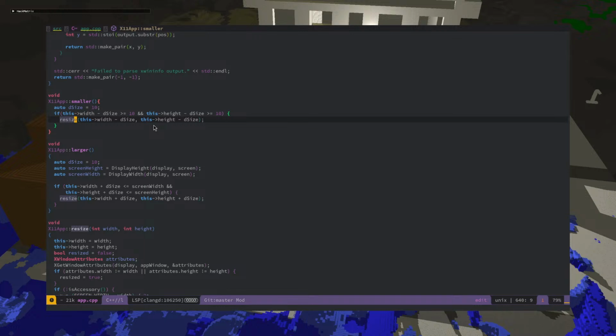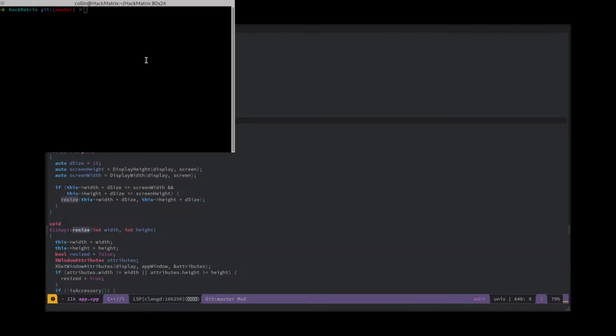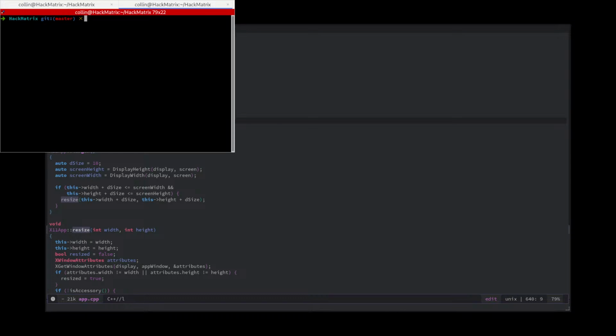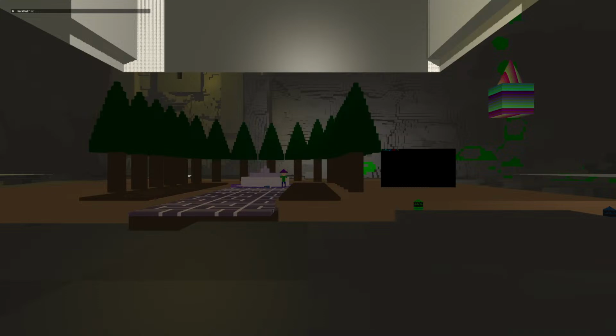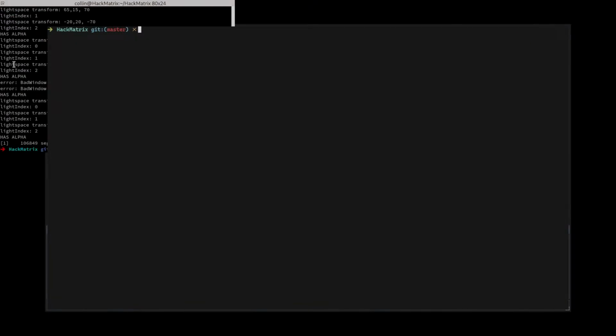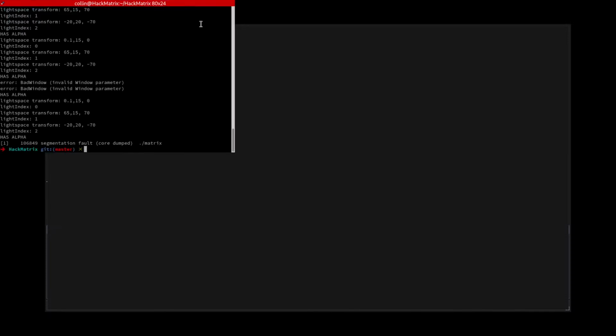So yeah. One thing I can actually do is start matrix from the terminal as opposed to from the trampoline. So now when I run alacrity and I say, okay, let's crash it, I can get access to the, okay, so it's a seg fault. That's not great.